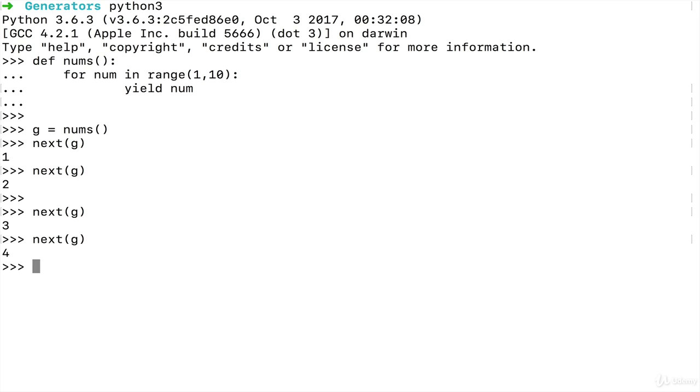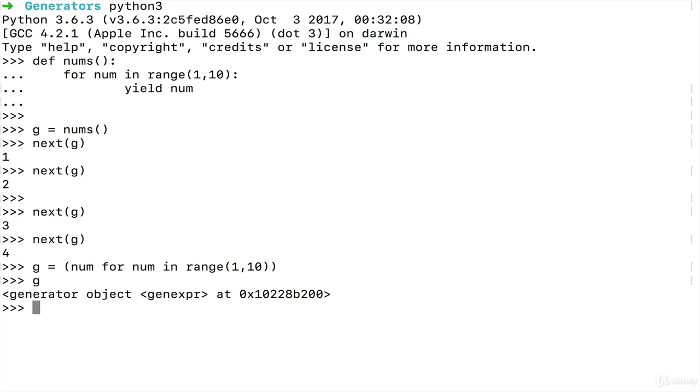Okay, so there's a shortcut. If we want to do it on a single line, we can just do this. G equals parens, and then we just do num for num in range 1, 10. And if we look at what g is, it's a generator object, which is the same thing as this old version of G. I should have shown that to you first.